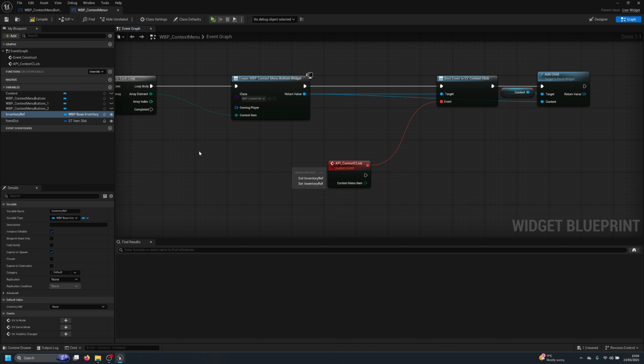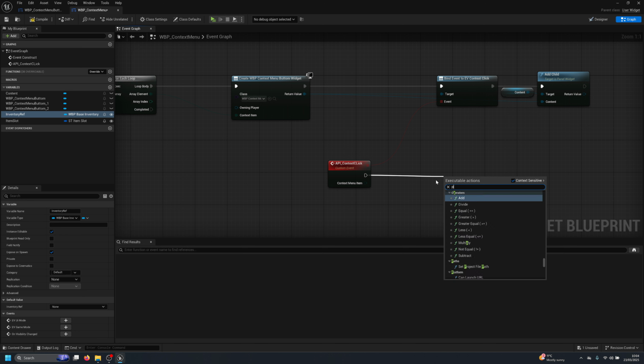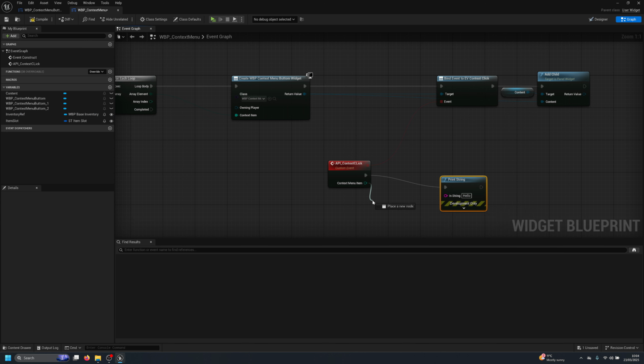And then we can actually use the inventory ref to do the stuff, like to call the items, because at this point we have the slot reference. We have a lot of reference here. So we can just call this. So to string. So I'm just going to do the enum to string. Now, this is everything that we need for the widget.